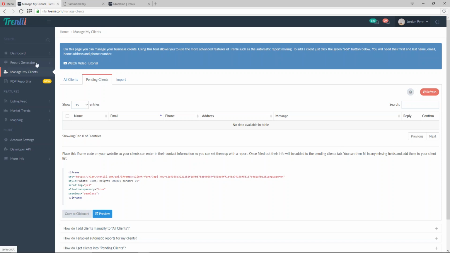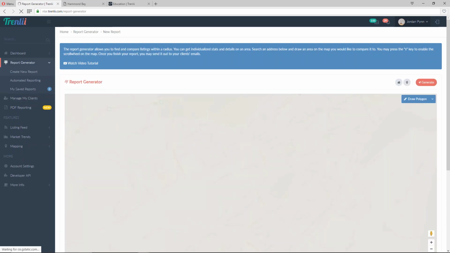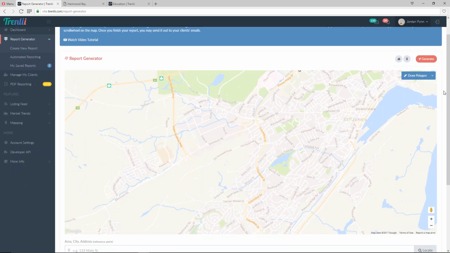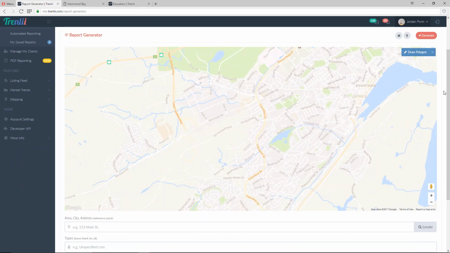Now I'll show you the report that you could automate to clients. This is an area-based report, and we just opened the report generator section, and we'll go into create new report here. And we'll be taken to a map of that primary area that we've chosen. Now the most important thing to do when generating one of these reports is choose a drawing tool. You'll have to draw an area on the map that you would like to generate this report based on.